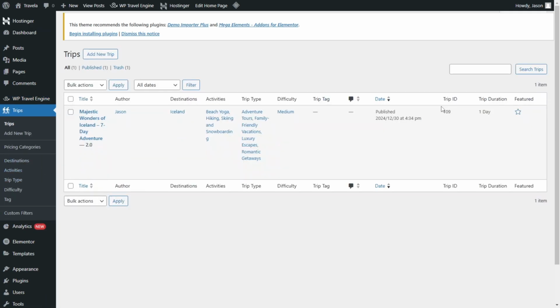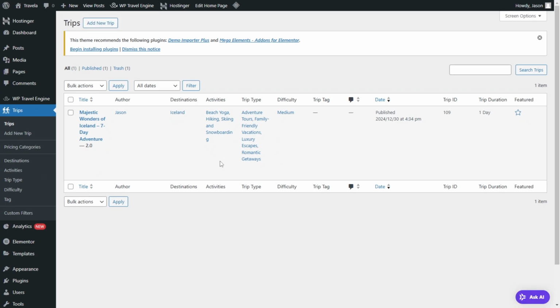Okay, so now that you've been able to create this trip, you'll be able to create multiple trips, and then you can edit it. You can even clone a trip and then use that trip to make a few tweaks to it, make changes, and then use that to create another trip for yourself.